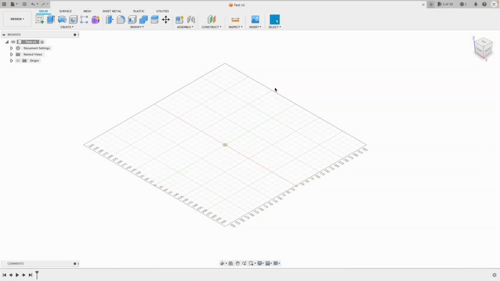Today I'm going to be showing you the basics of Autodesk Fusion. So this is just a nice little overview for beginners and people that may have not used the software before. So just to get started, I've opened up Autodesk Fusion.